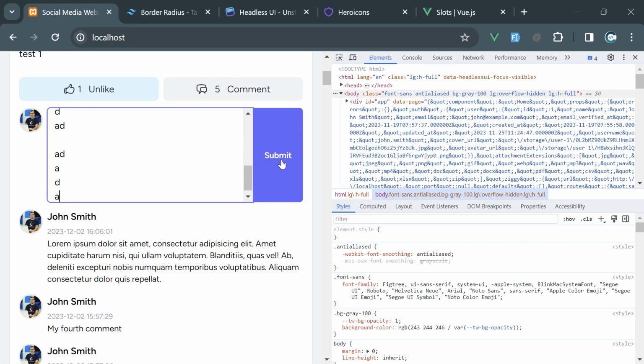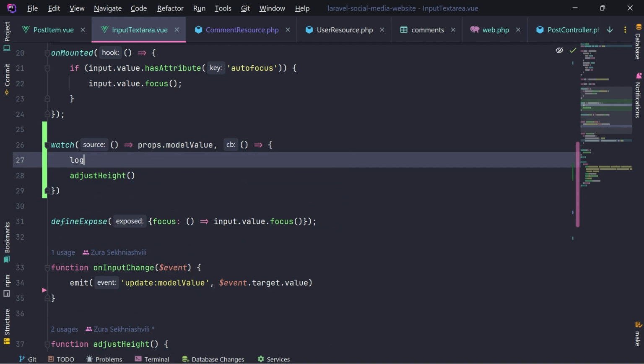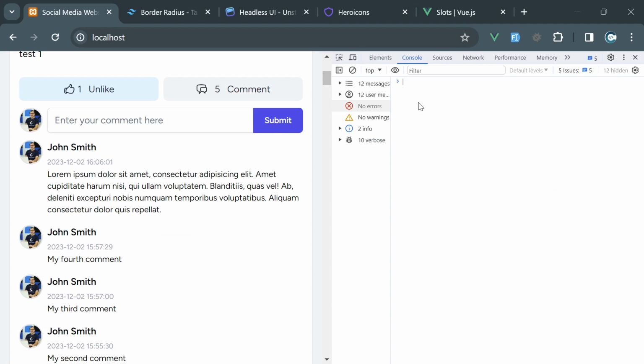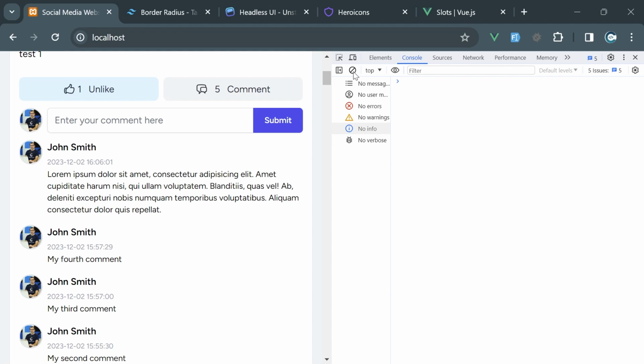If I hit the submit button, the props model value should be changed, but the adjust height didn't get changed. Let's log it. Okay, let's just enter something. It gets changed every time. Okay, cool. If I hit the submit button, it gets changed again.